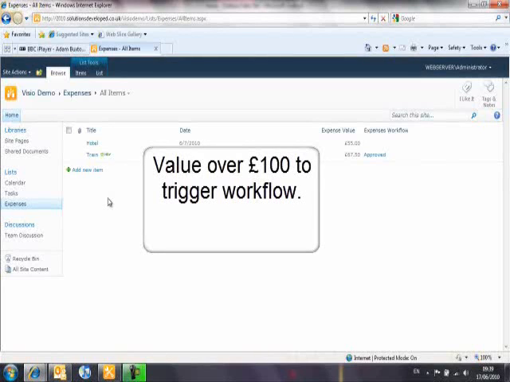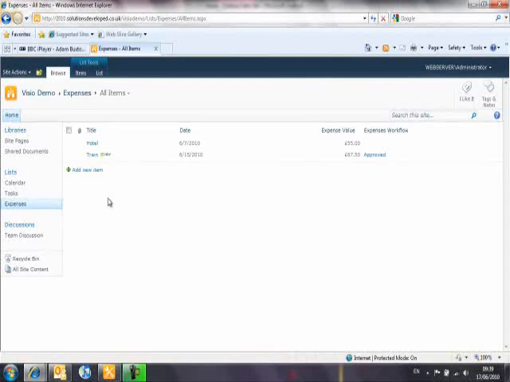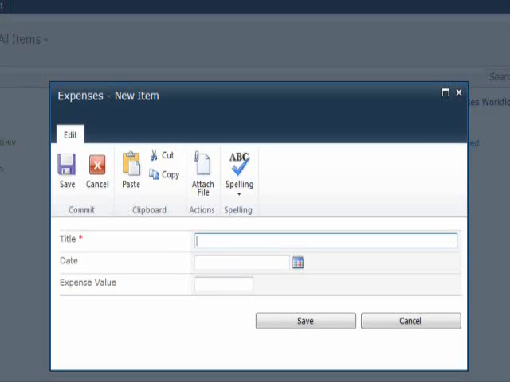value as over £100. You remember in our workflow we had two outcomes depending on the value of the expense value. If it's over £100, I'm asked to fill in some additional information. So, to add my new item, I click Add New Item. I then add some details to the screen that appears.